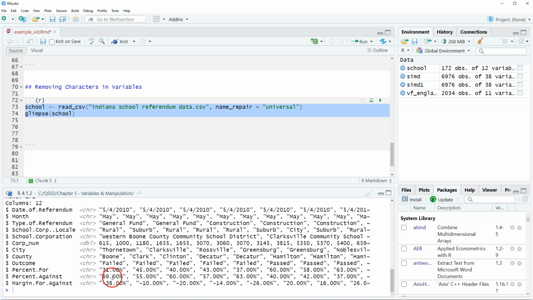Another thing is that for the variables down here, percent for, percent against, margin for, and against, we see that there are percentage signs. Even though these are numbers, they're classified as character because of the percent sign. So if we're going to use this in analysis, we've got to get rid of it. I think working with trying to get rid of these characters is probably one of the more difficult things that people just starting to use R deal with, because it's just not as intuitive as some of the other stuff.